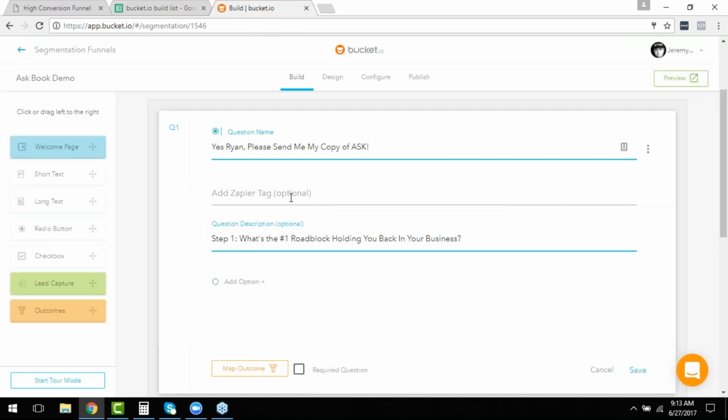what answer your prospect gave as they were going through the survey funnel. So when someone answers their roadblock question here, bucket.io will tell Zapier what they chose, and then Zapier will send that to your email provider, so you can use that to segment your list so that your message stays on point.